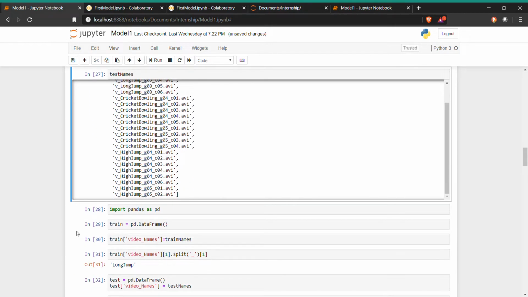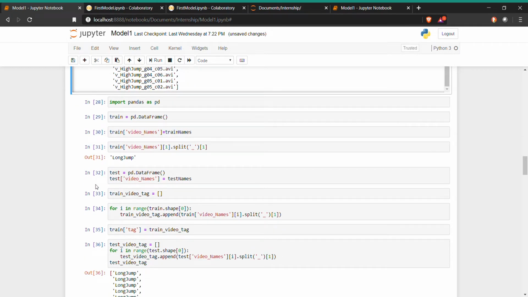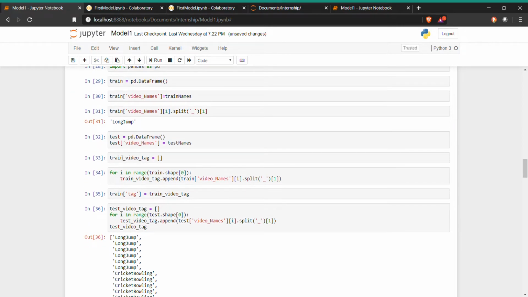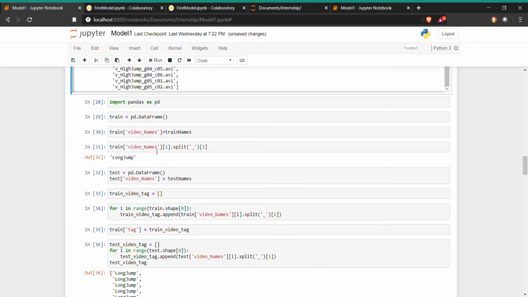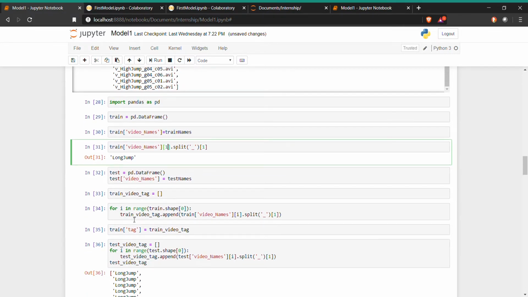The next part is we have to label the data. For labeling the data we are going to split our names. These are our names, so we are going to split them based on the underscore here and take this value here, and that is the first one. So that will come as long jump, suppose, for the first one, and so on for the others.